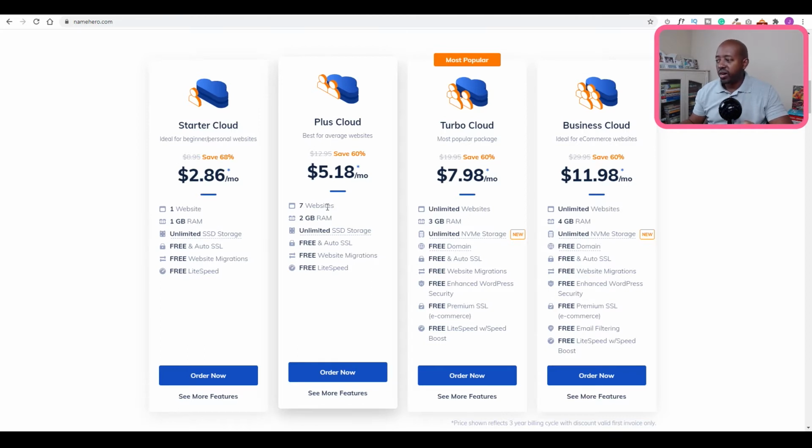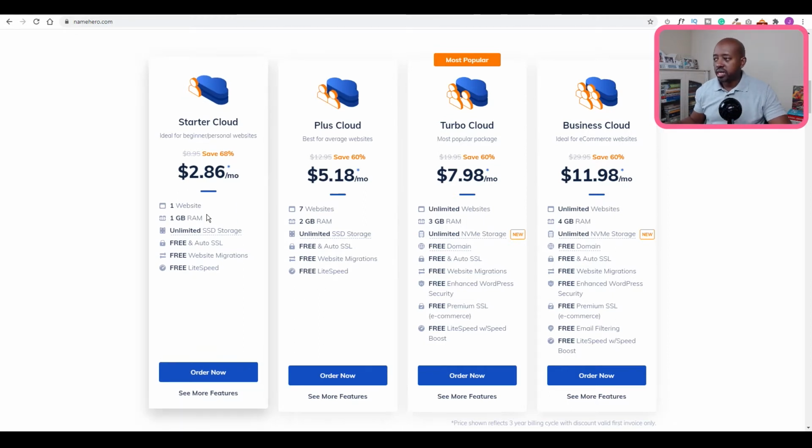This includes 7 websites. I usually recommend persons start here in the event that you may want to add an additional website. It might be a restaurant that you want to have its own branding and its own domain. However, if you don't think you're going to need another website outside of your main website, then you could always go with the Starter Cloud.